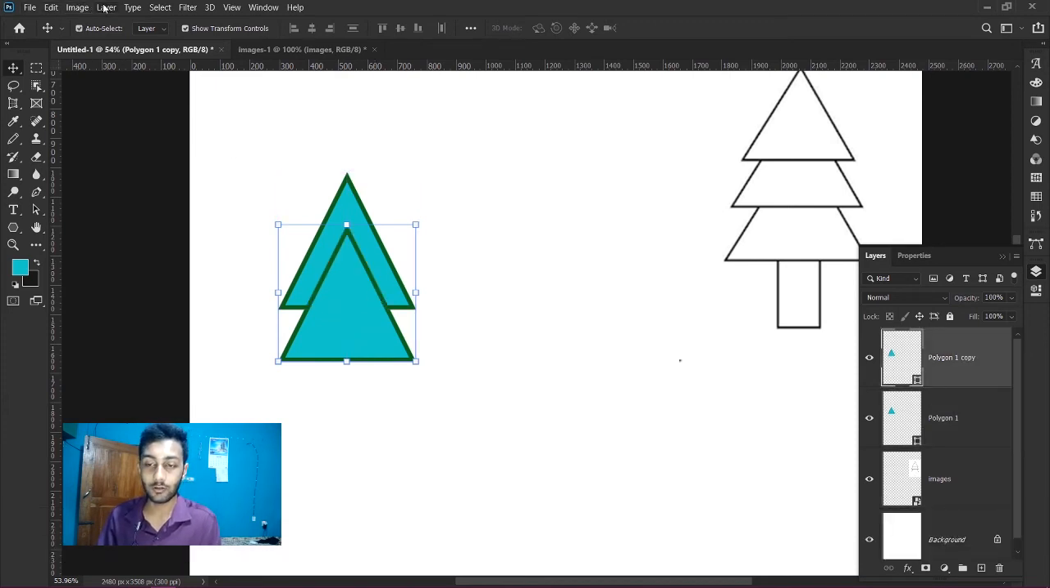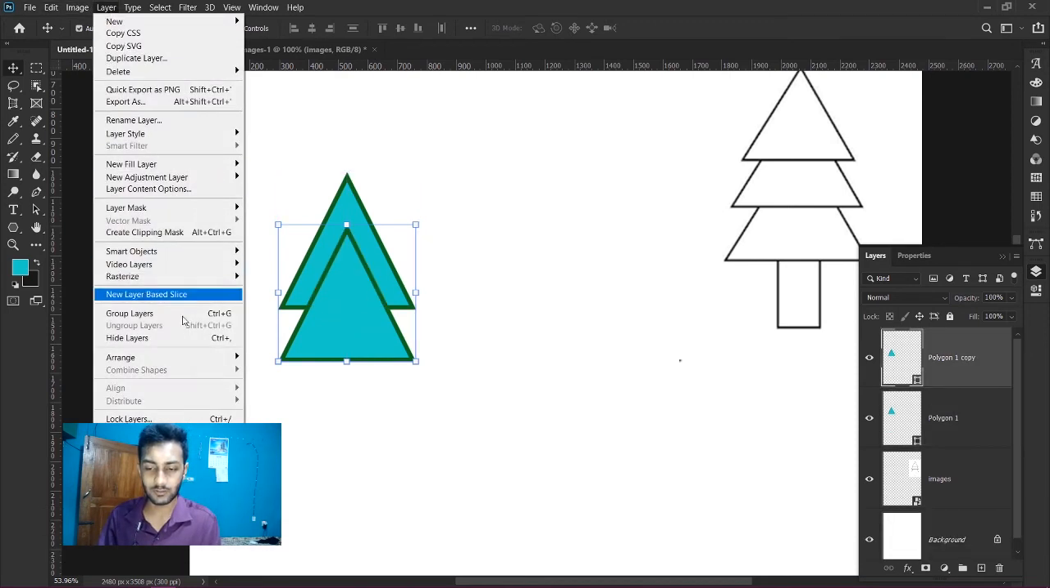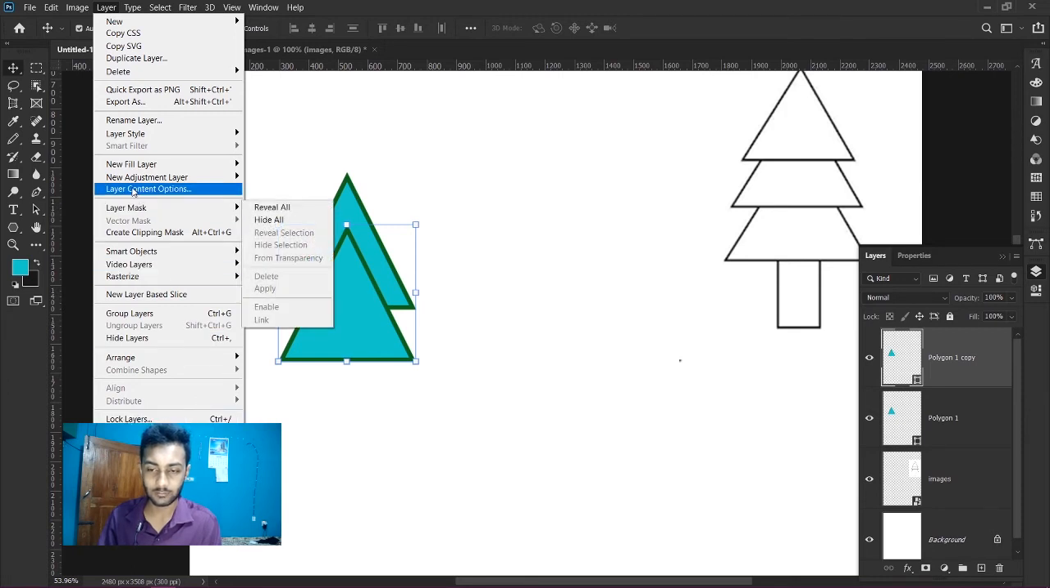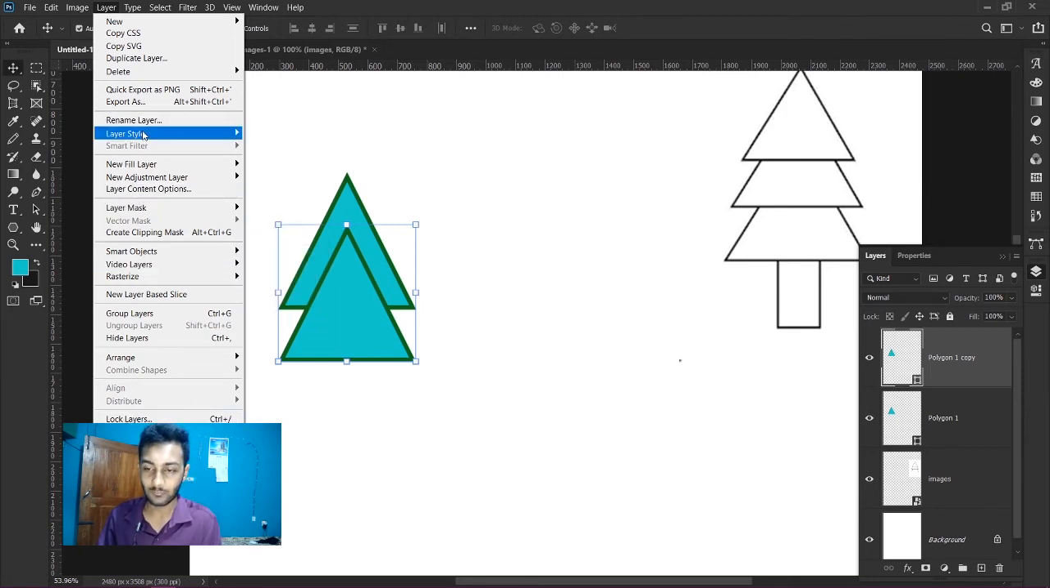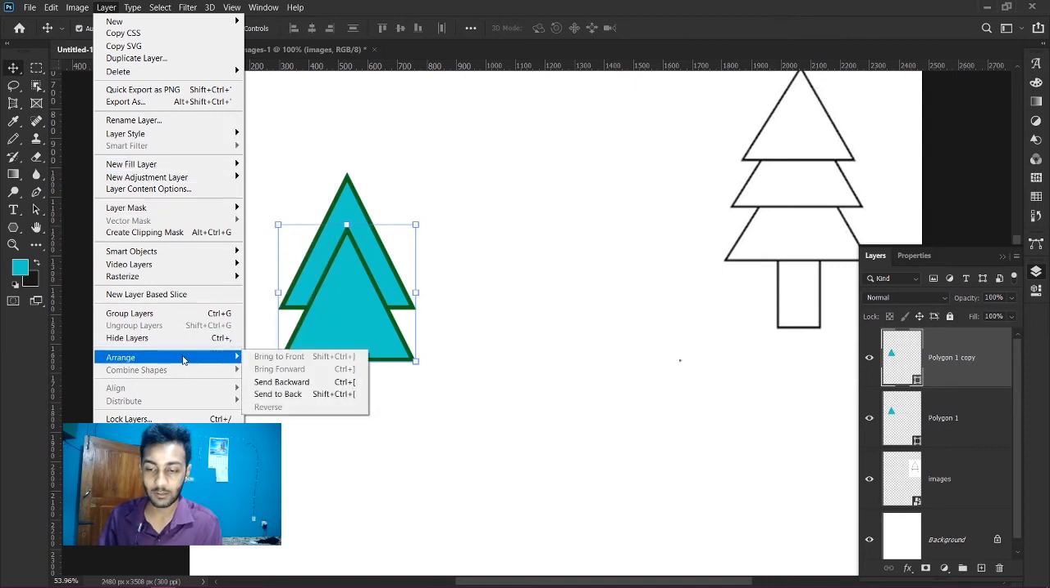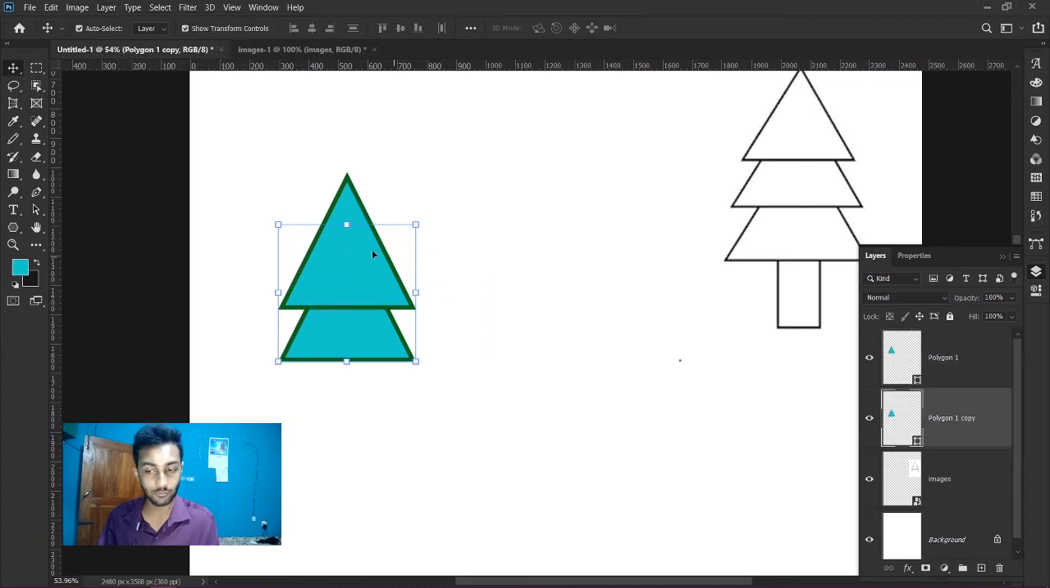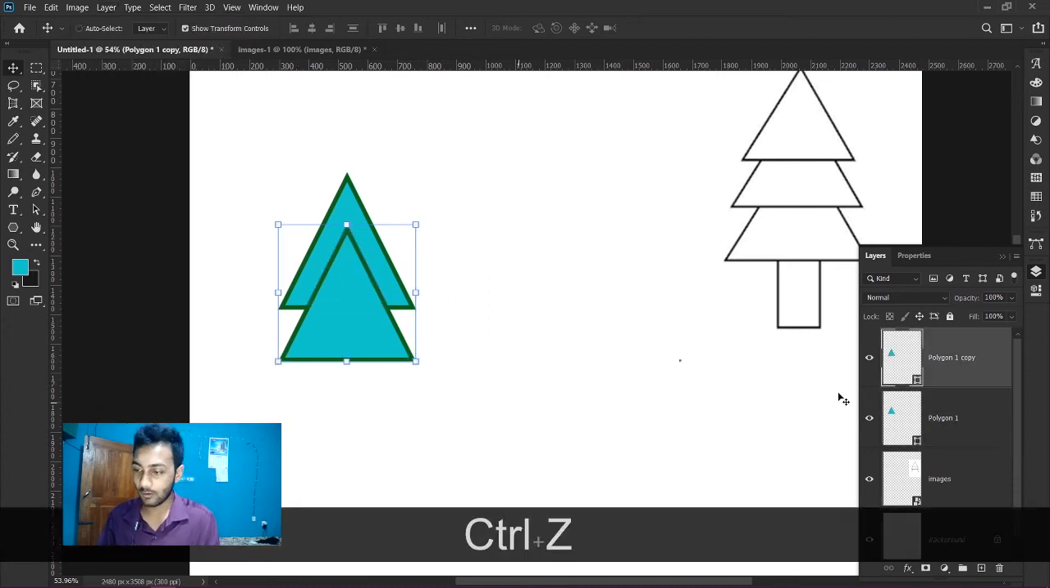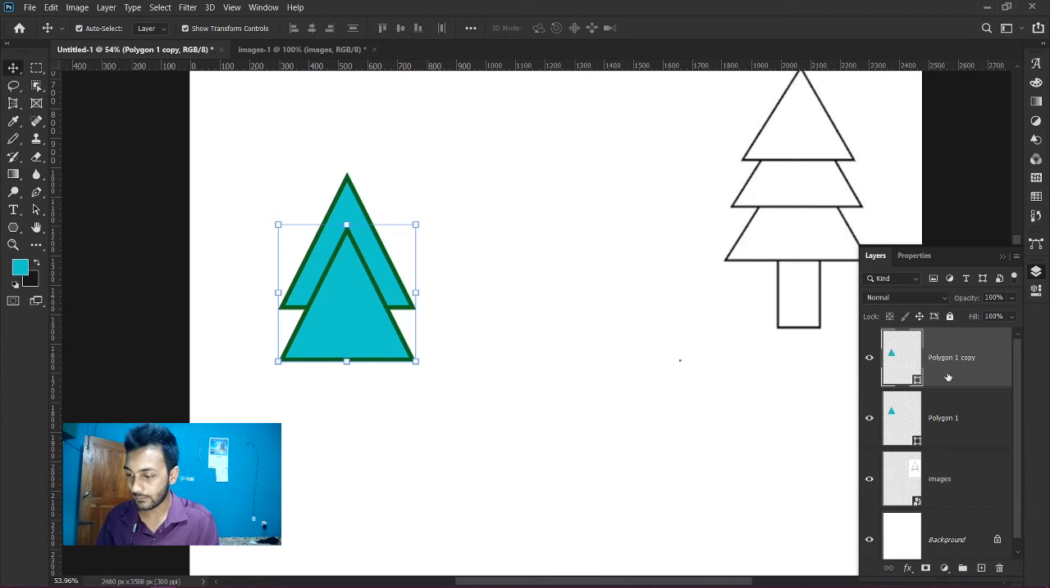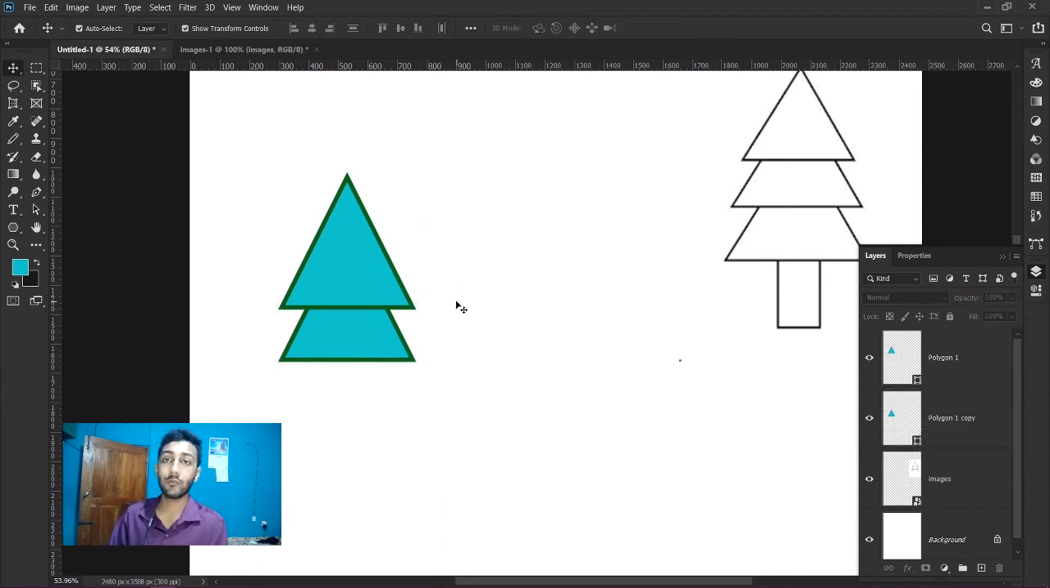If you want to change that, you can use the Send Backward button, and that will also work. Or Control Z, or you can drag it down in the layers panel, and that will also work. There are many ways in Photoshop to do the same work in different ways.